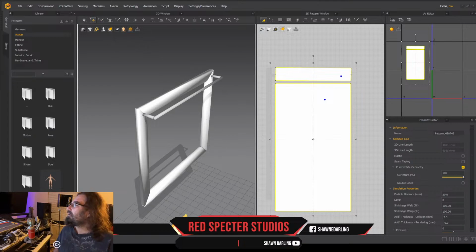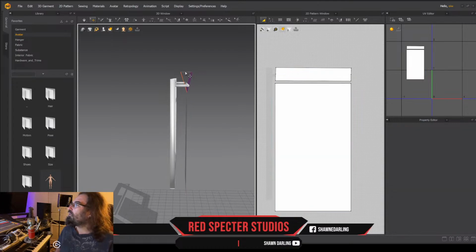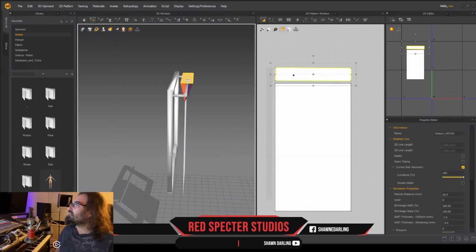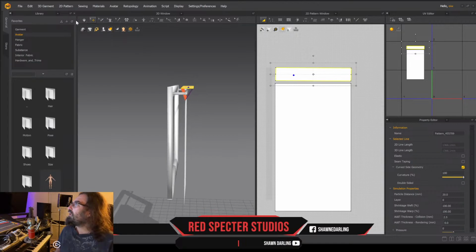It could be also, now that I'm looking at this, it may be missing the pole completely. I don't think so, but it could be. So we're going to move that piece of fabric right here, and it may help.